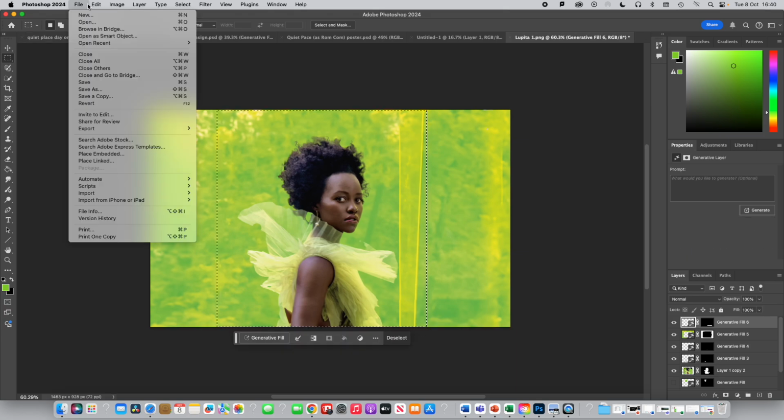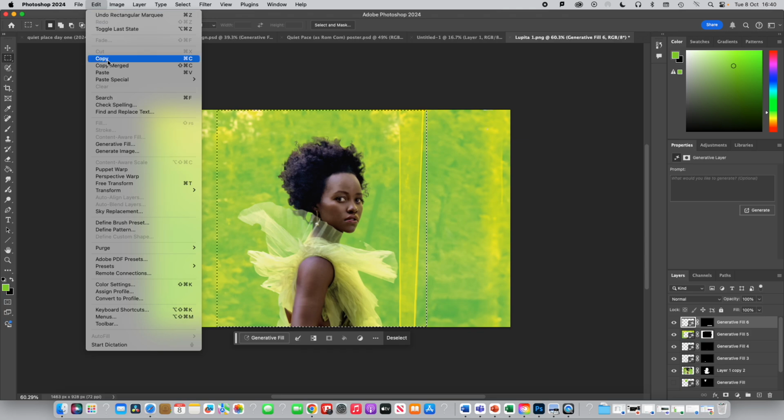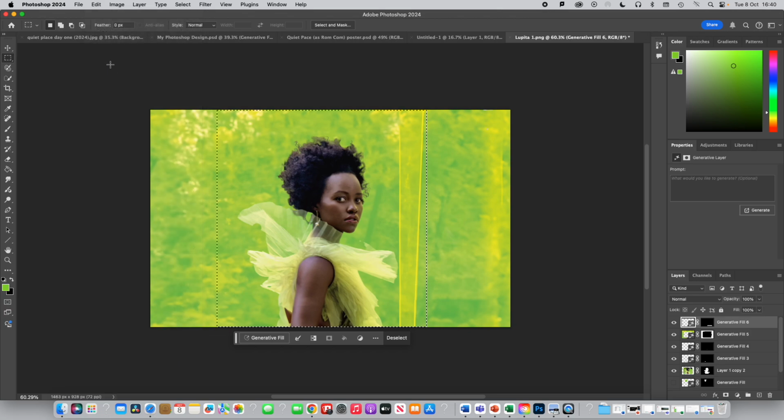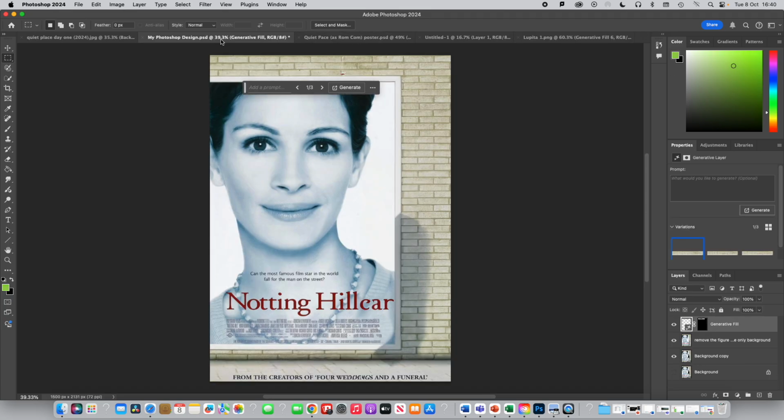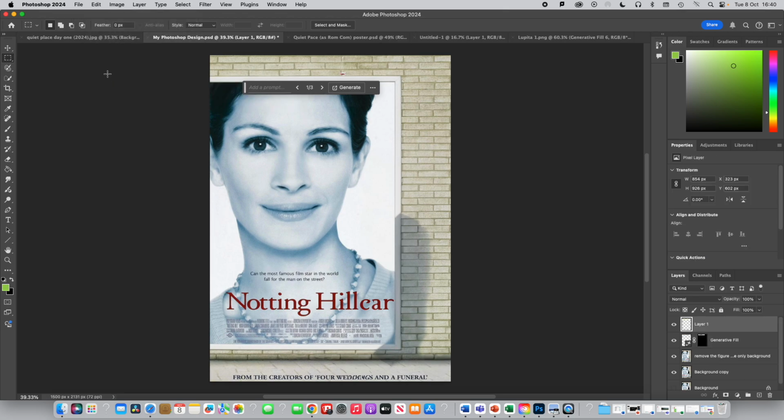So I'm literally just going to do Edit and I'm going to copy for the image. But because I've done some different things, if you're just doing it from a straightforward image, you can see on the right-hand side I've done a lot of generative fill and things. I need to copy merged, otherwise it'll only copy the top layer. And now if I go back to my Photoshop design, it will allow me to paste that into my image.